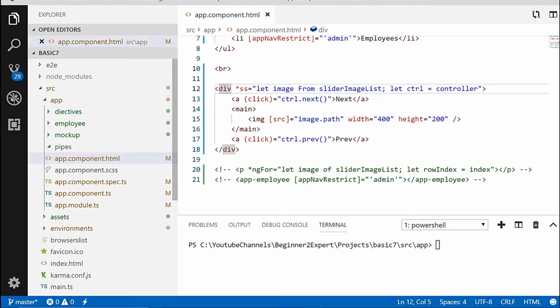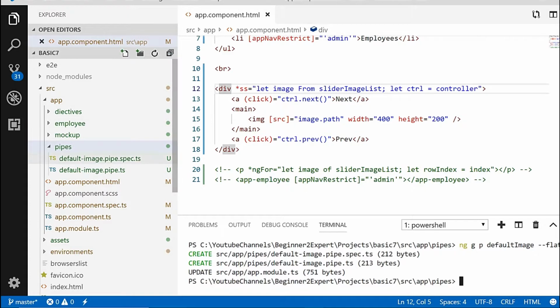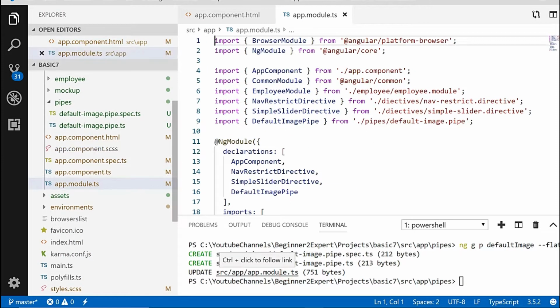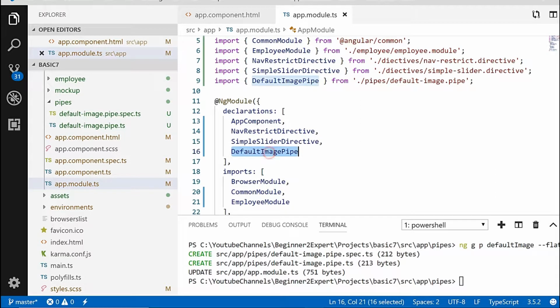For that I will create one folder called pipes, and go inside that pipes folder. Then I will use the Angular CLI command: ng g for generate, p for pipe, then the pipe name, default image, and then the flat option. It will create one default image pipe for us, and the app module has also been updated. To check, Ctrl+click, and you can see it is already declared over here.